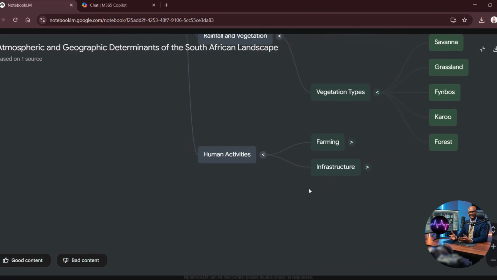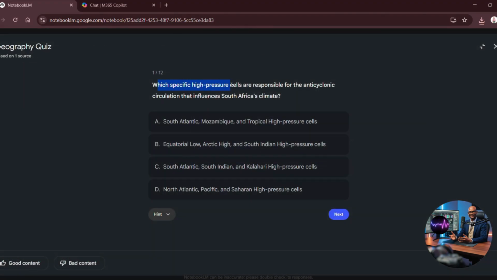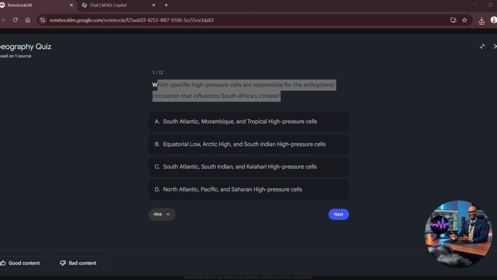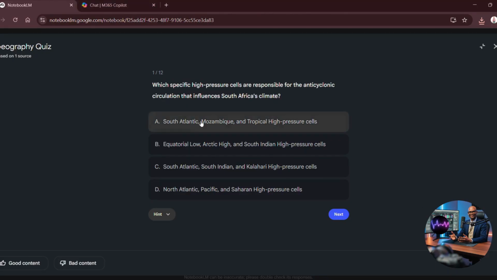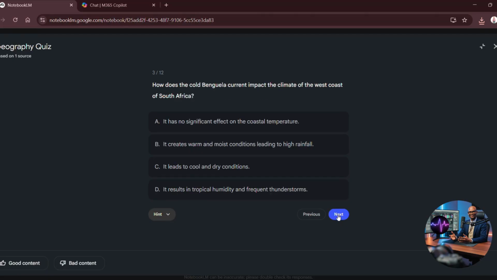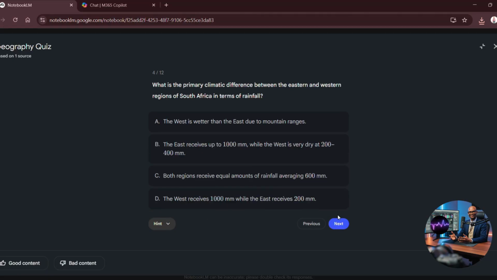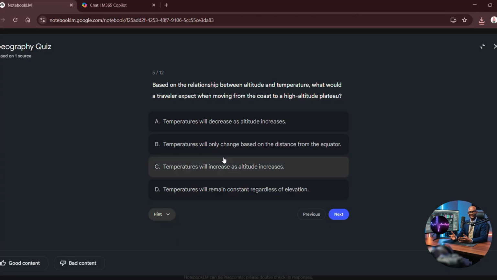There they are. It gives you structured questions from the PDF document. So there it is, 1 to 12. So you can be able to say next. Then learners can be able to work on the quiz. There it is, next, number 2.